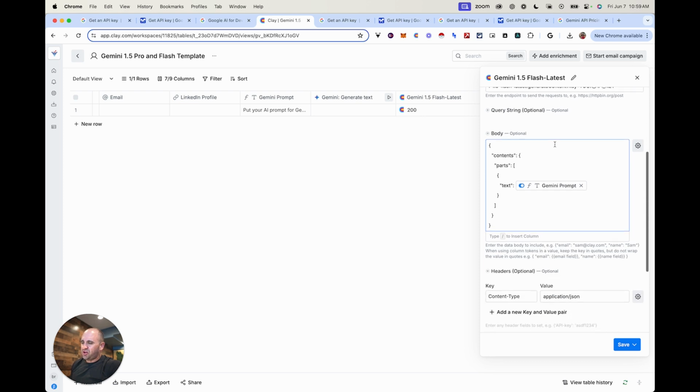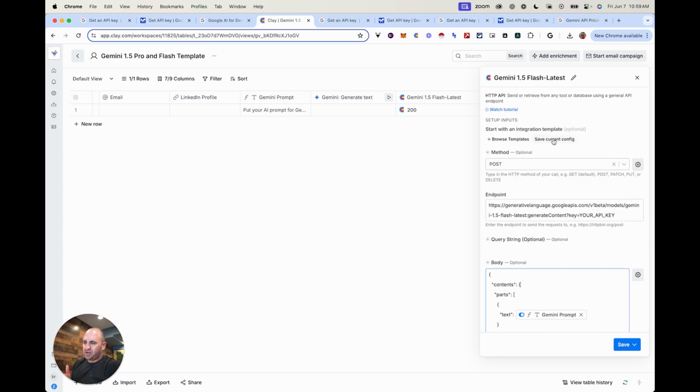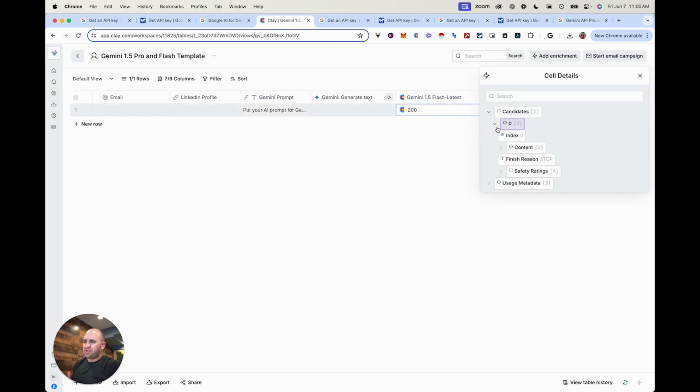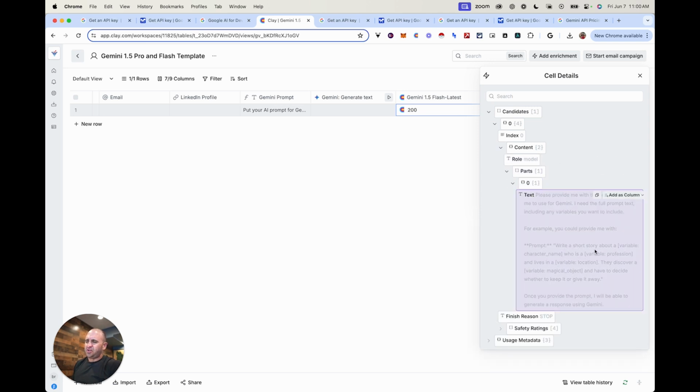Then you're going to want to save that current config, that way your API key is always there and you don't have to constantly copy and paste. Essentially you are saving a template within the HTTP API integration for later use. So we have 1.5 Flash and then we have 1.5 Pro, which is mid-tier. If I click on it and go down, this is just a sample, so there's not a whole lot of data here. This is going to be the response, and I just showed that it's successful from my end to make sure it's working.